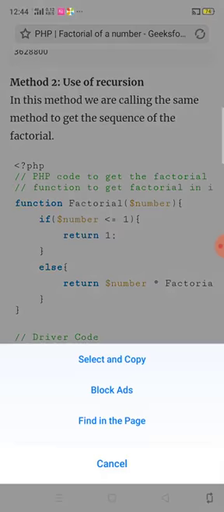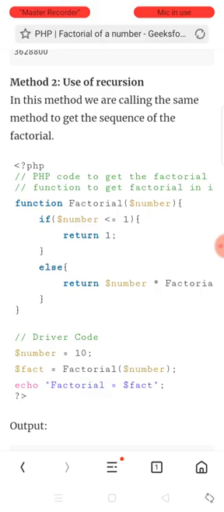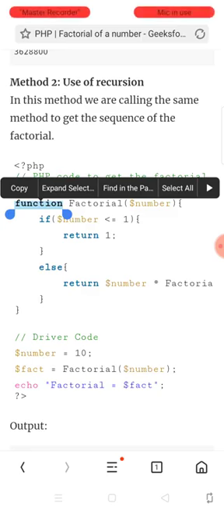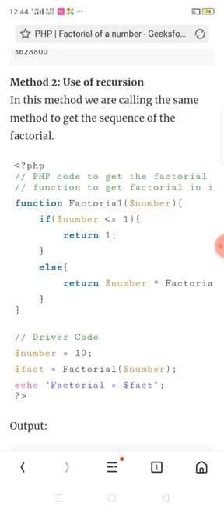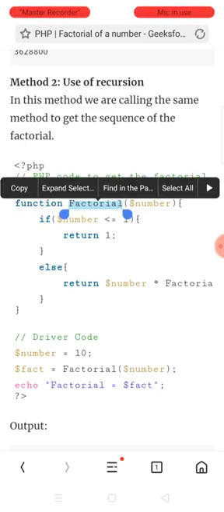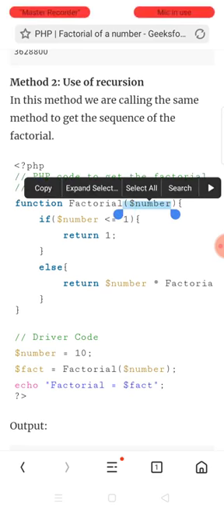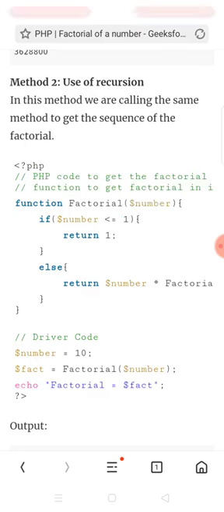Again, first tag will be our PHP tag, the starting tag to give PHP lines of code. Next line is the keyword function to declare a function, followed by the function name. What is the function name, everyone? Factorial. Let's say we are keeping a function. Function is a keyword, factorial is the function name, followed by number. What is this number? Argument, to pass arguments.